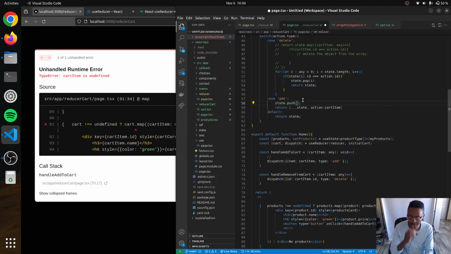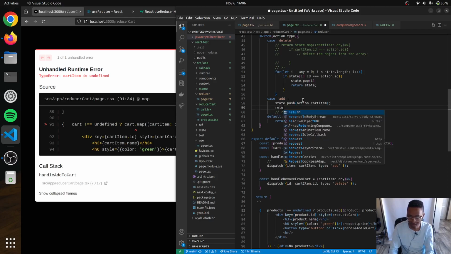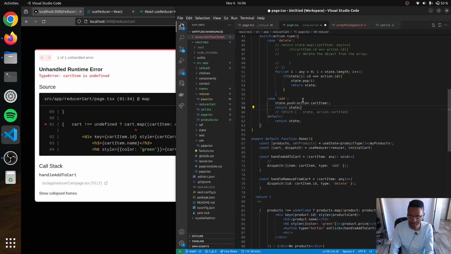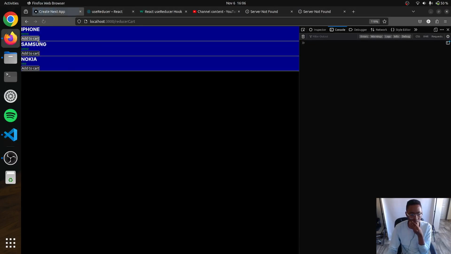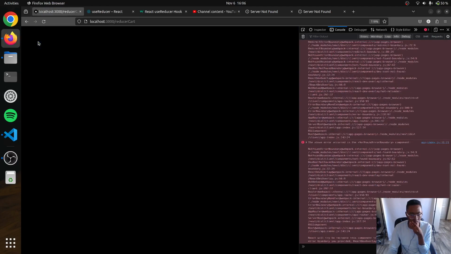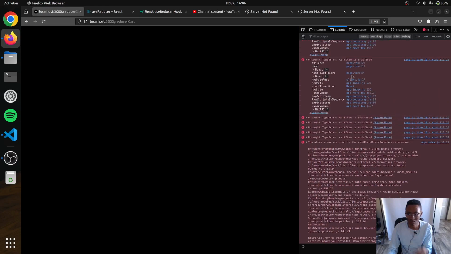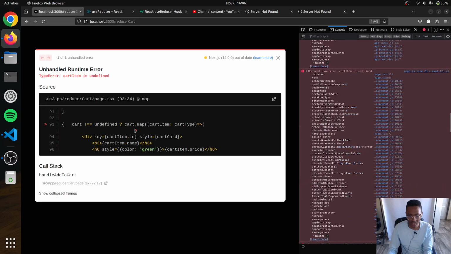I'm used to C++, so push_back is what we would use to add to a vector. I think maybe that will work. Nope. Cart item is undefined.